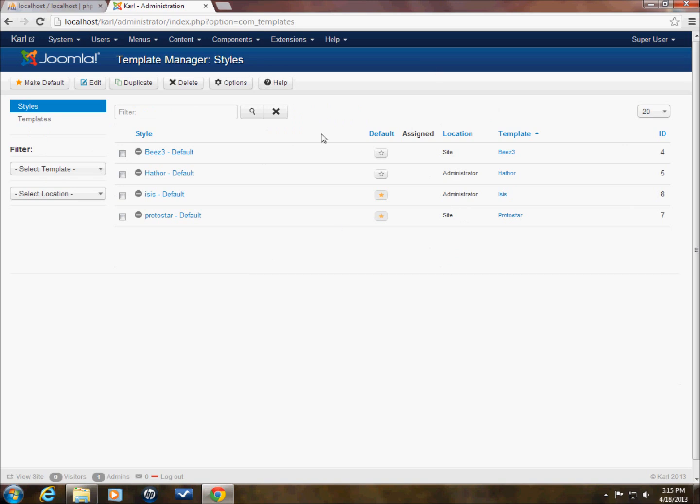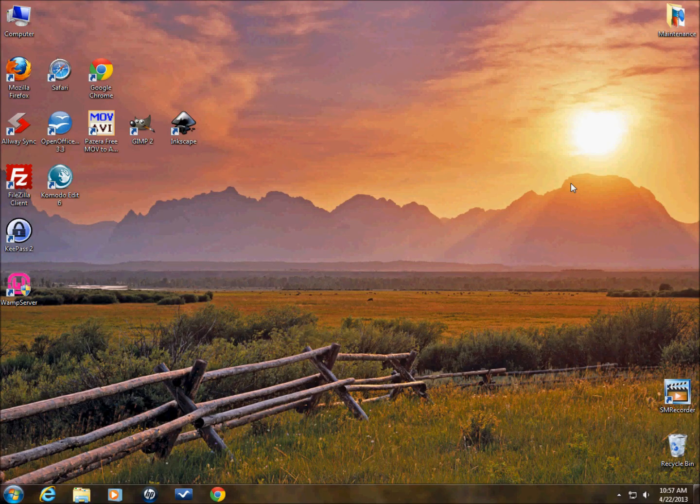One of the things you'll notice in Joomla 3, if you're not familiar with it, is that you've got some different templates here. You still have the Beez 3 if you want to use that, and the Hathor, but you've got Isis for administrator, and you've got ProtoStar as the site template. So that is how you install Joomla on a localhost using Wampserver.